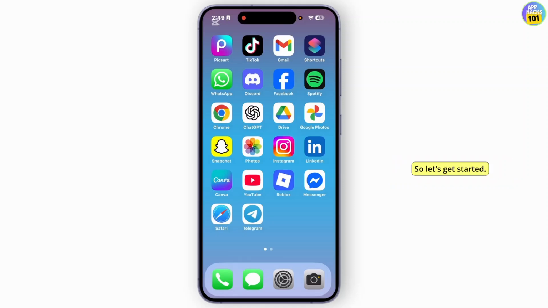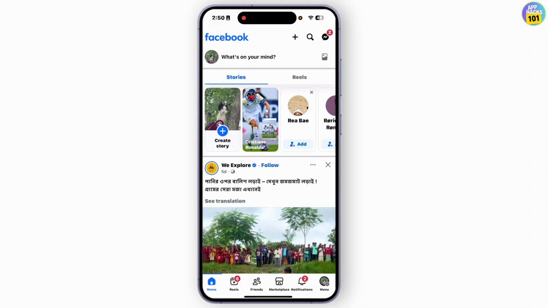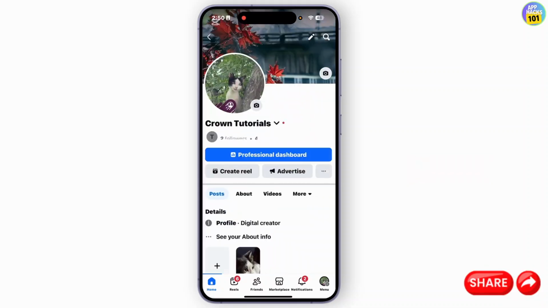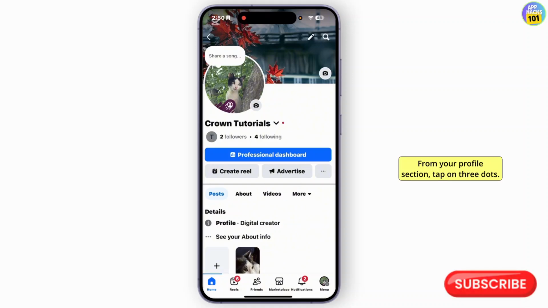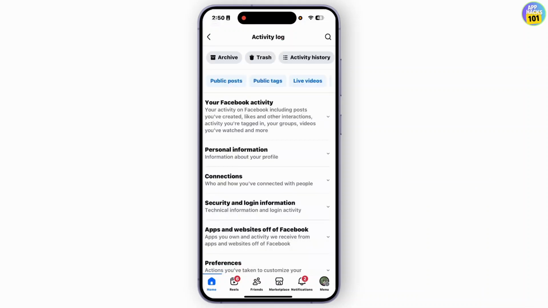So let's get started. First, you have to open the Facebook app with your account. After you open Facebook, you'll get this kind of interface. From the top left, tap on your profile icon. From your profile section, tap on the three dots. From profile settings, you'll have to tap on activity log. From activity log, at the top, tap on trash.